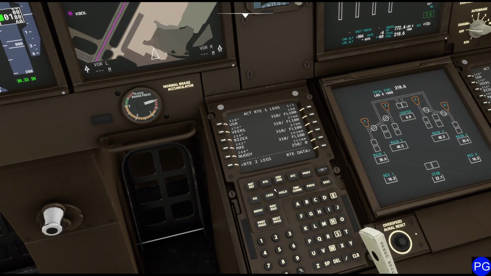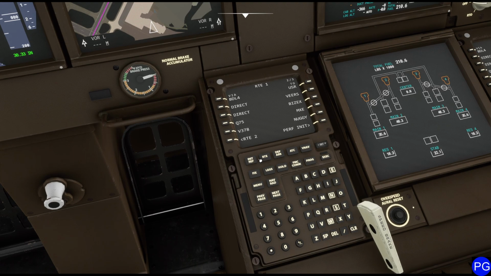So I'm going to go to the legs page. I'm just going to quickly confirm that there's nothing weird going on. By the way, when you're entering a route, if you make a mistake, press the delete key and then click on the thing you made the mistake on. That'll delete it for you. Don't forget to reactivate and re-execute if you do that.